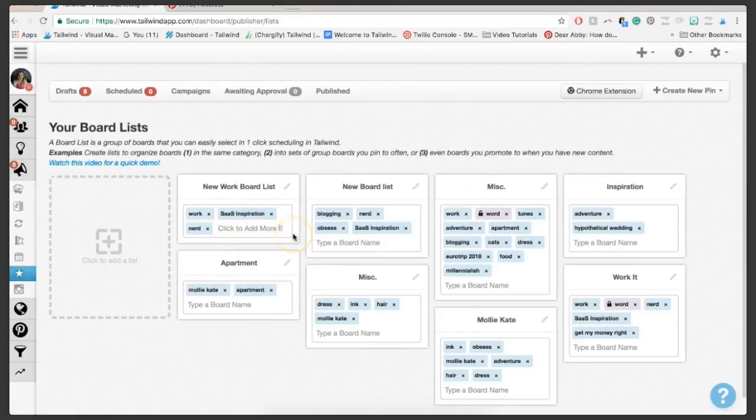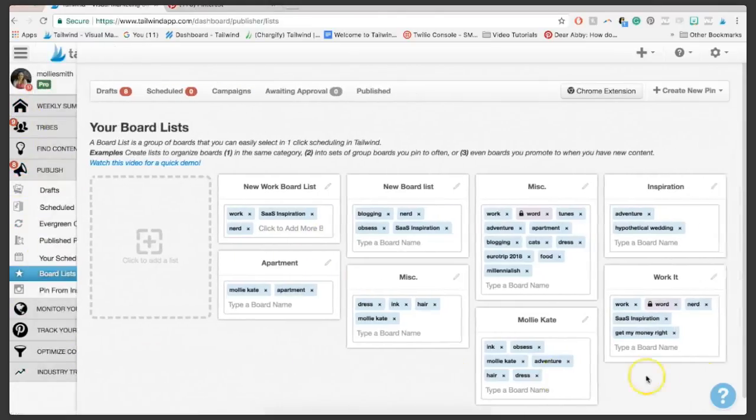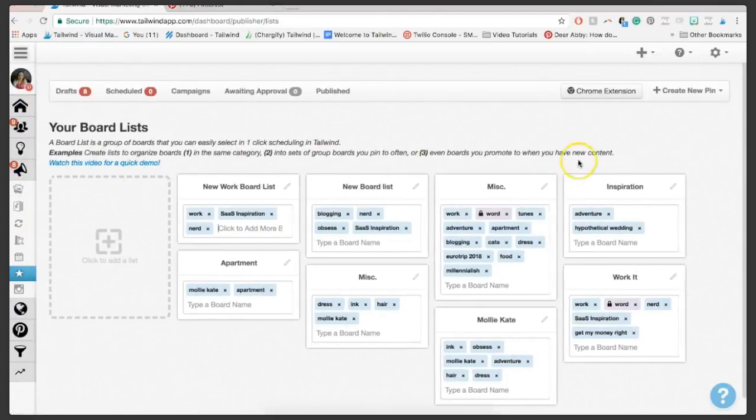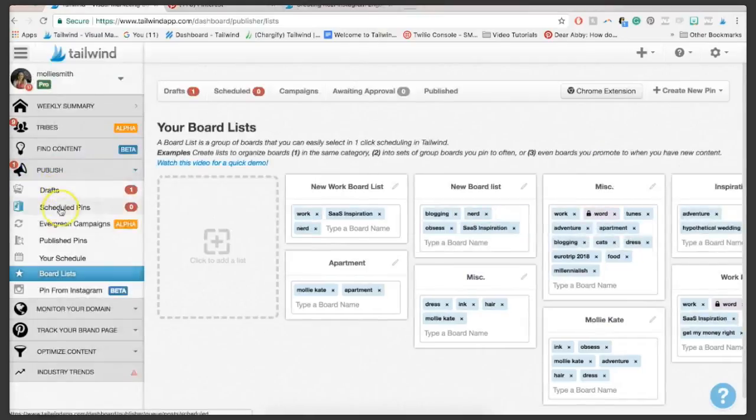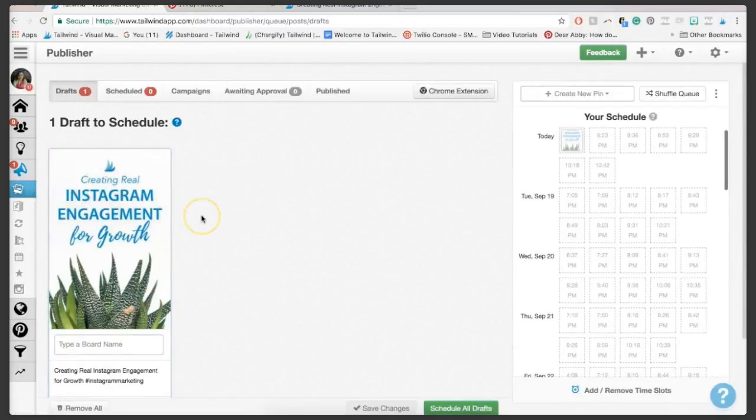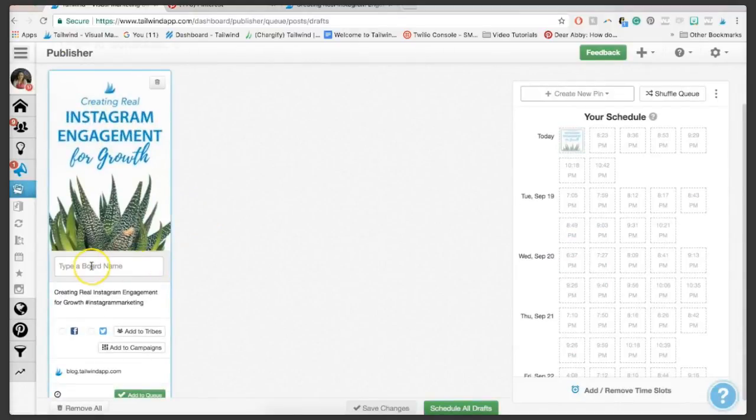Alright, so I've just created a new board list, and again, this is the page where you can also find all of the other board lists you've created. So let's go in and actually schedule to a board list. I'm just going to go up to my drafts. I have something already saved. So I'm going to go to my draft and click in the box that says type a board name.